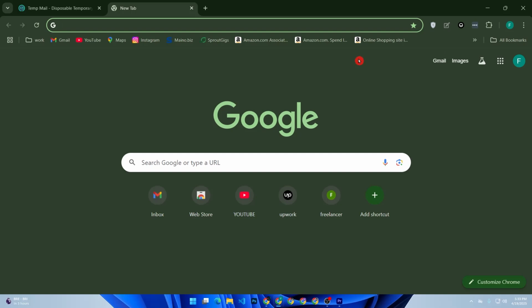GetResponse isn't just for email marketing, it has a built-in drag and drop landing page builder that lets you design mobile responsive pages with no coding. Perfect for lead generation, opt-in forms, and even product pages.